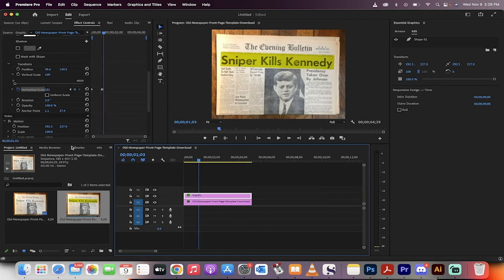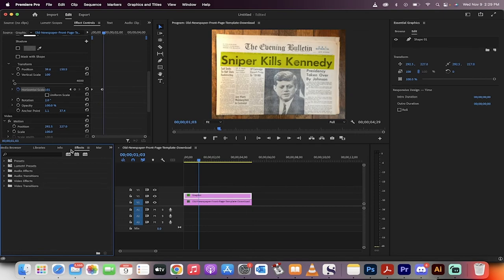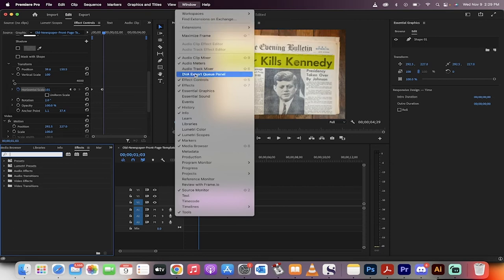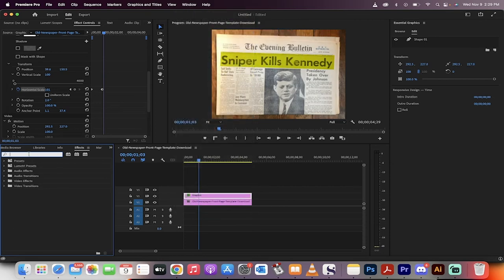The final step, this is an optional one, but I like it. You want to go to your effects panel, which I've got right here. If you don't see it, go to window, and make sure effects has a check mark beside it. Type in roughen edges, drop that on top of the graphic.